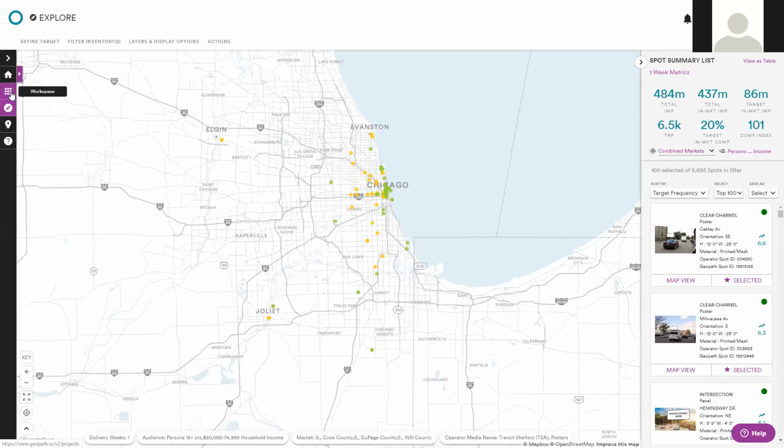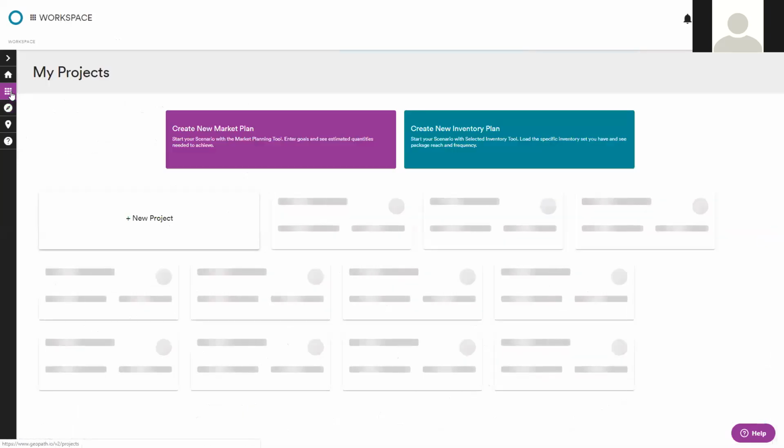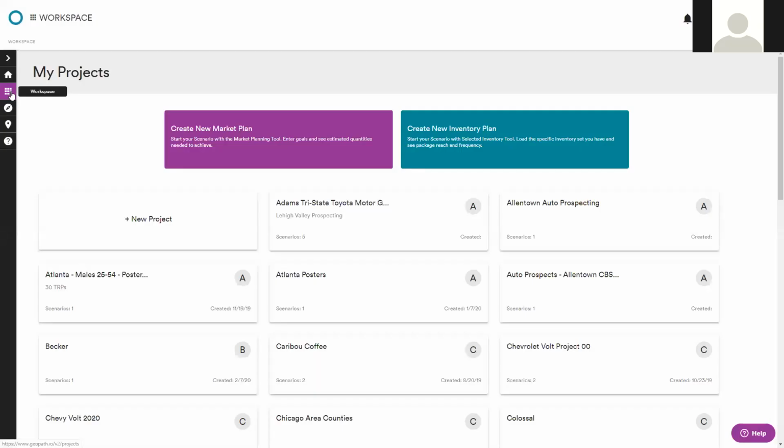So let me head over to the workspace module. I'm going to pause on this example for a few minutes. We'll come back to this, but I wanted to take a sidetrack for a second and come to the workspace module so we can do a market plan. So now I'm looking at the workspace module.